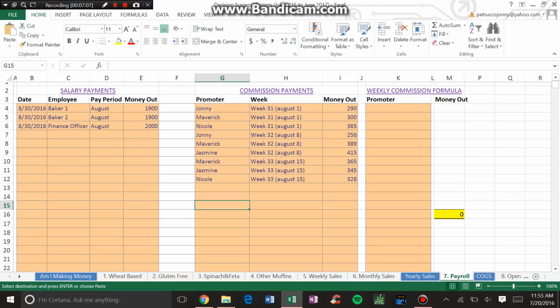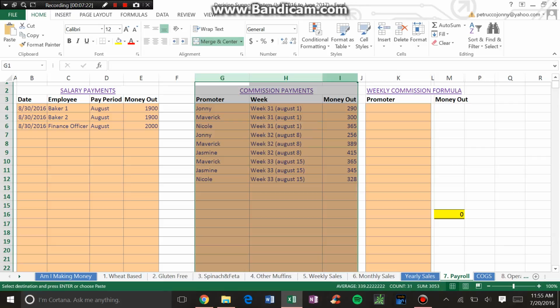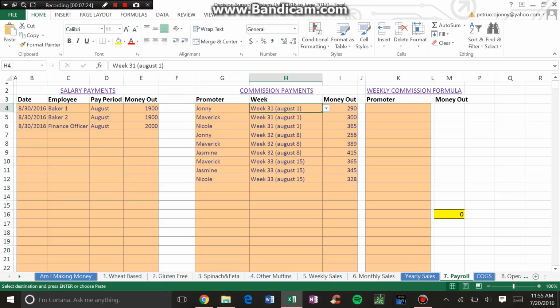Now we're on to our expenses. This is your salary payment. This date is when you actually paid it, and this is for the pay period. This is how much you have actually paid. Notice on the commission payment, this is a running history of all of the commissions you have paid. For week 31 through 33, you have information, but we're in week 34.